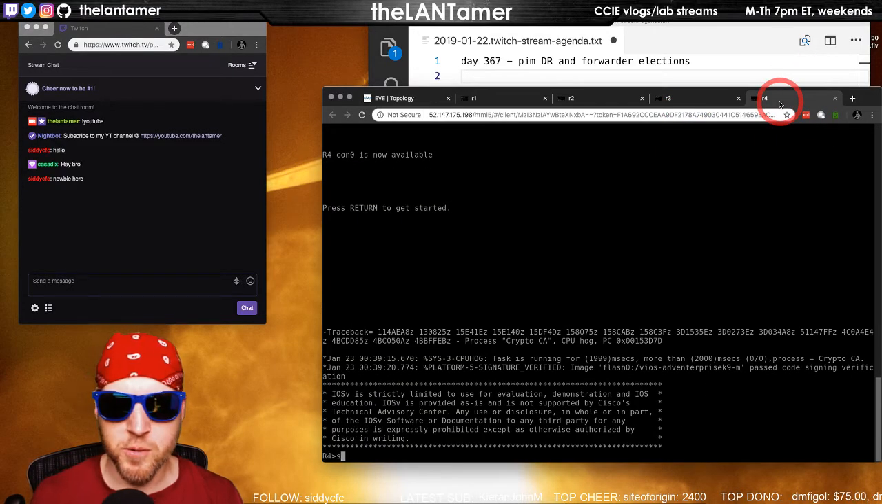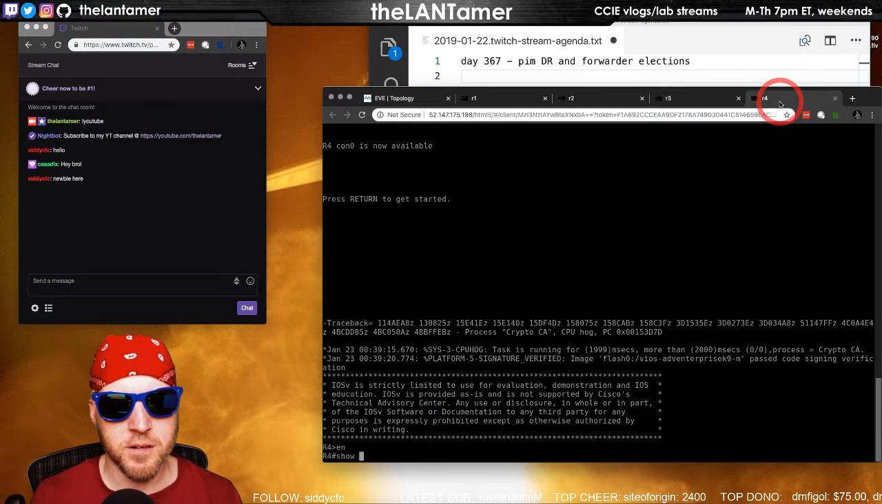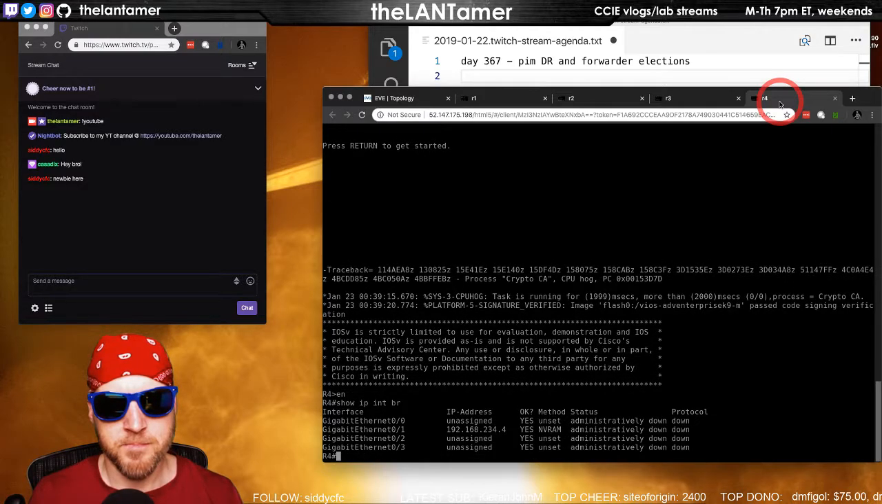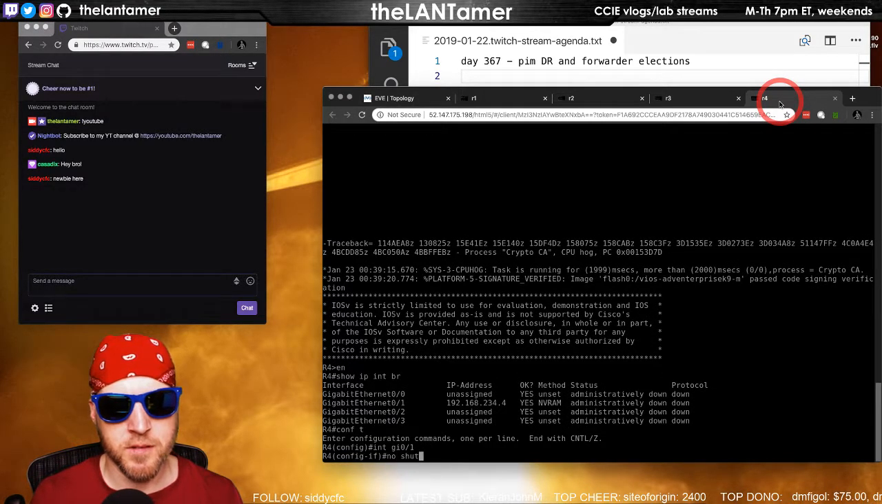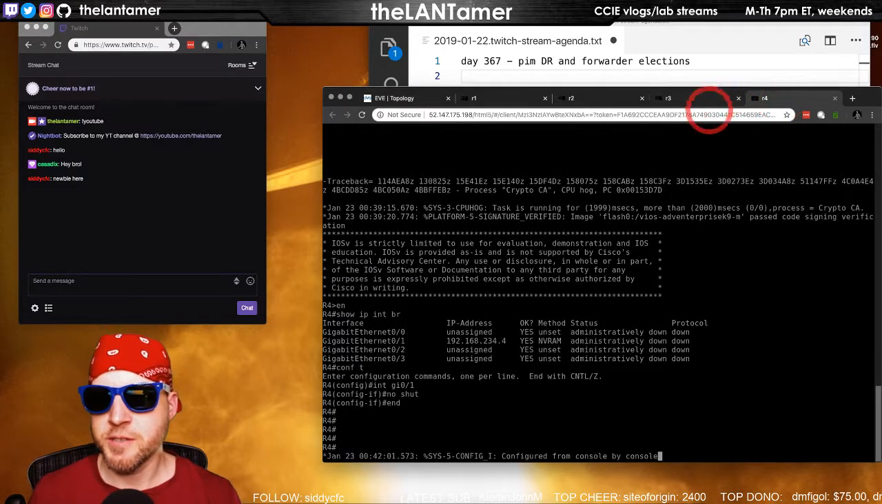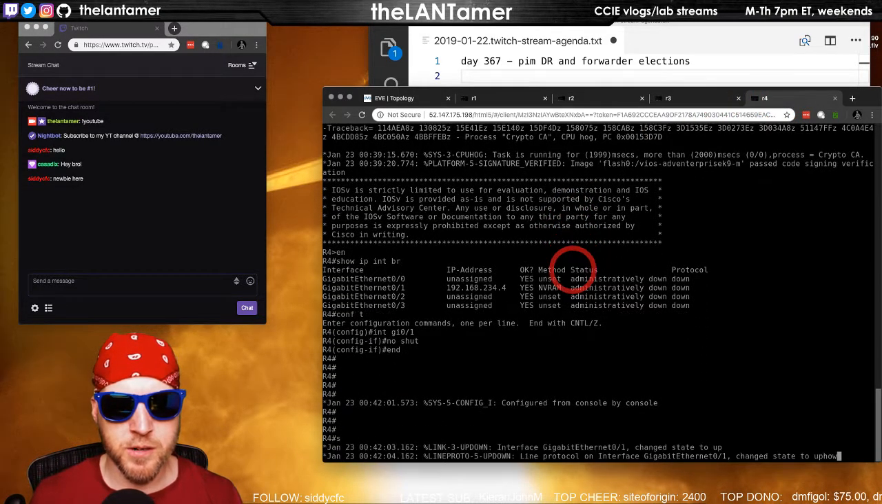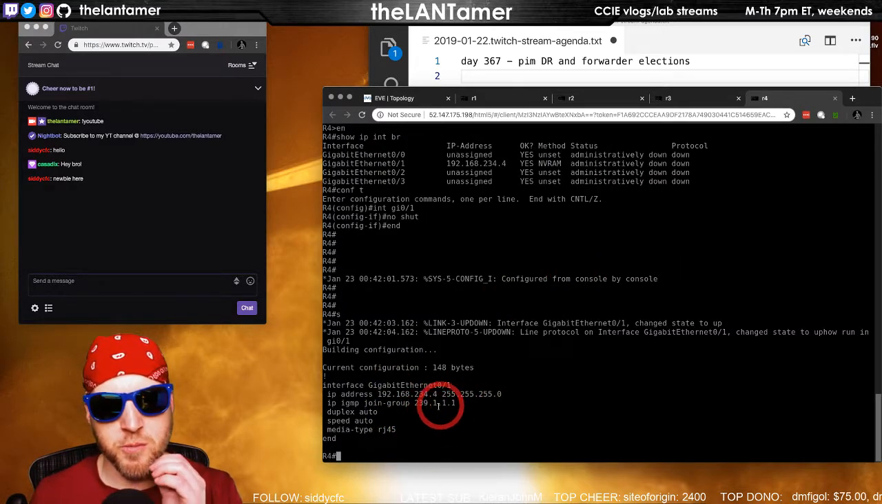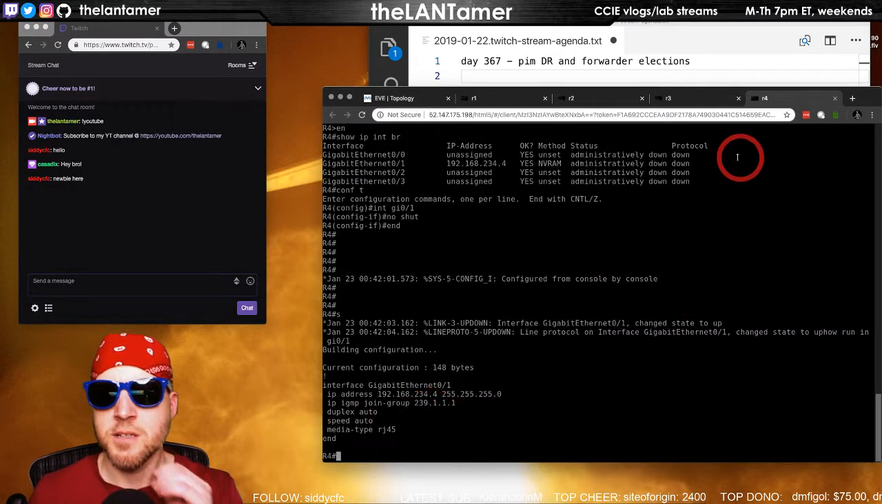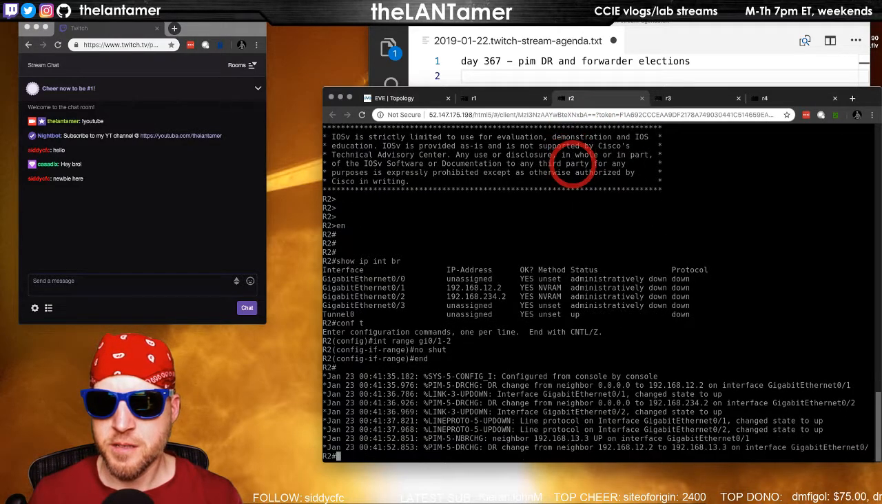And we'll check out router 4. Okay, so now also in router 4, we have a join group 239.1.1.1.